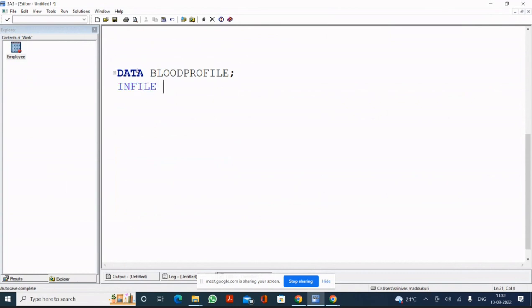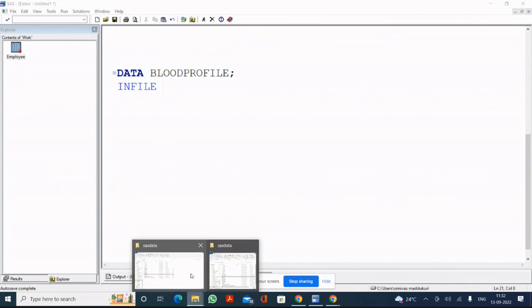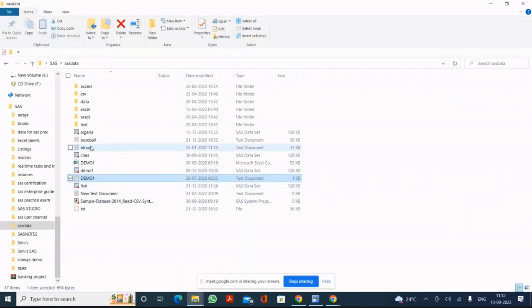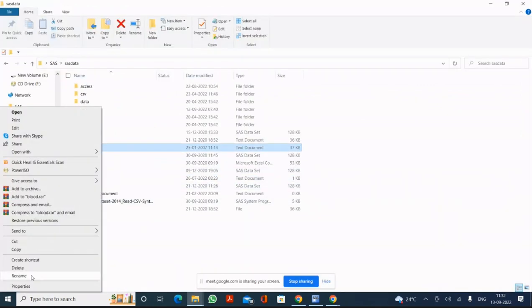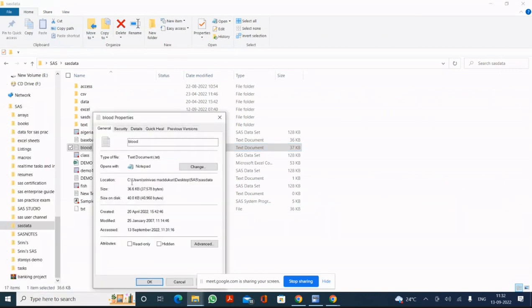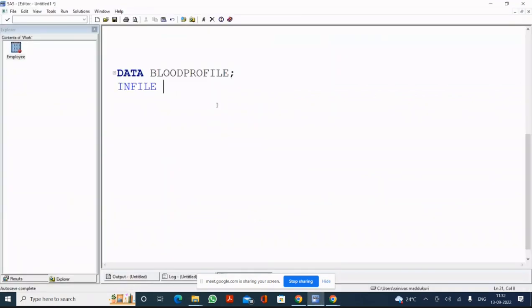Next, infile. We should copy the location. You know how to locate it? Now I go there. Right click, Properties. Copy the location. I'm copying the location, Control plus C. Go to the program. Control plus V.